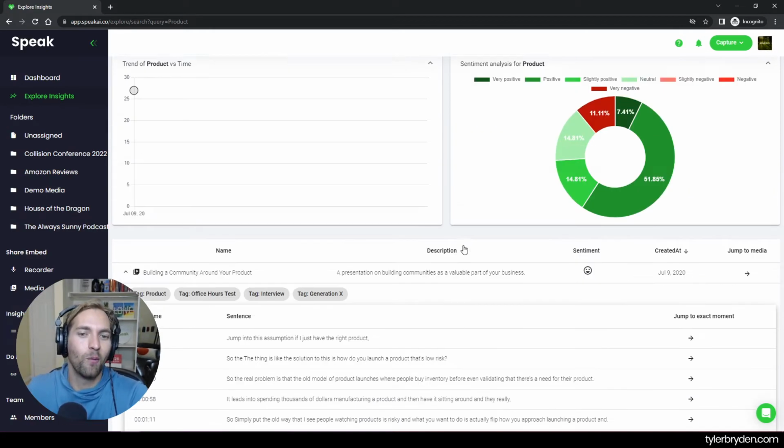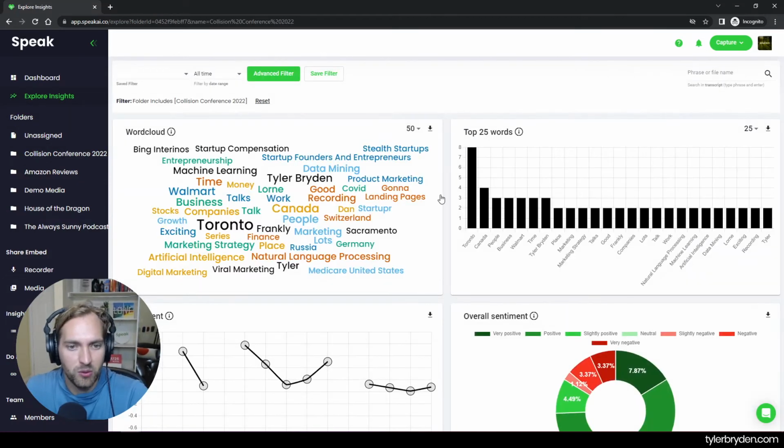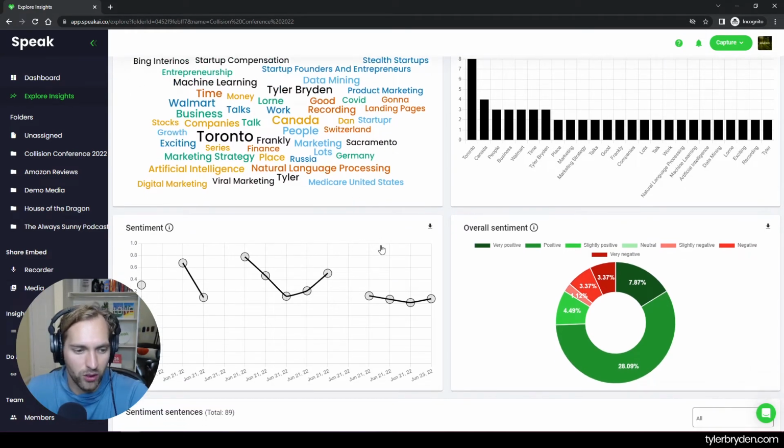However, what we also wanted to do was to enable this at the folder level. And so now I have the Collision Conference. This was a great little conference that we went to. I wouldn't say little, it was like 40,000 people. But we collected a bunch of recordings throughout this. And now I can go and see this button on the top. It takes the folder and it allows me to explore insights specifically related to that folder, and in this case, the conference. So now I have a visualization of all the keywords and brands and topics mentioned while at the conference.